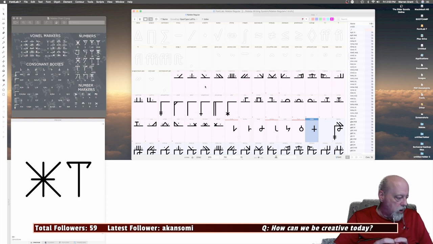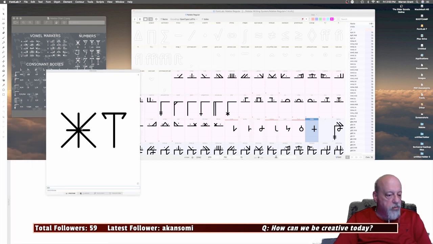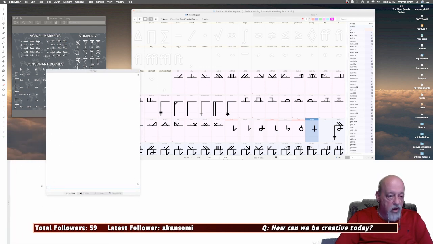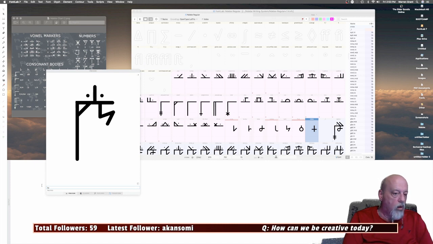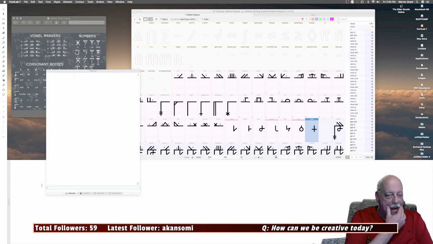Each glyph is a syllable. So it's either just a vowel. I'll show you on the preview over here. A with a high tone, A with a low tone, or it's a consonant plus a vowel. So K, A with a high tone, or a low tone, or a mid-tone, like that.